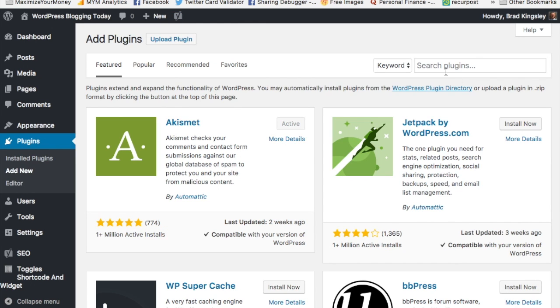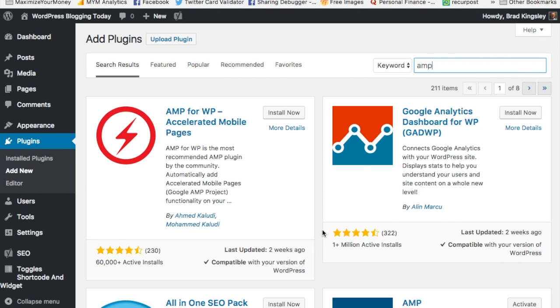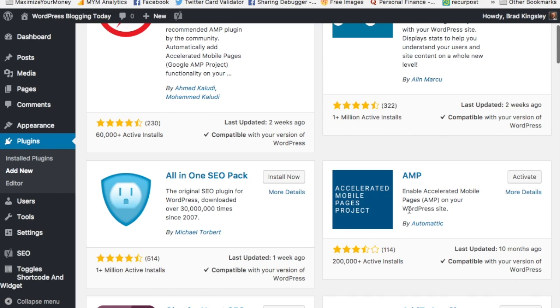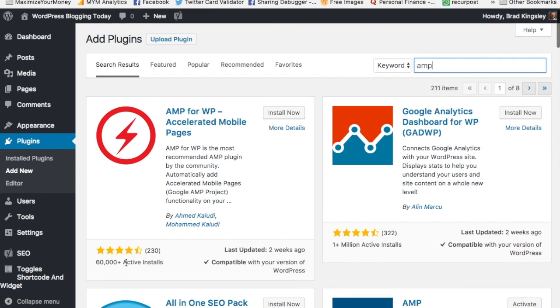If you just type in AMP, A-M-P, you're going to get a couple of different results that show up. The one that I mentioned in different videos, this one here by Automatic. Right now we're going to install this one with 60,000 active installs. The install is quick and easy, as most plugins are. We'll go ahead and activate it.